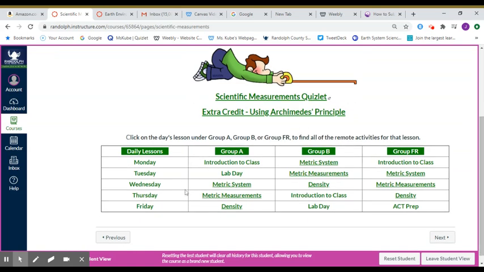So down here are the lessons for the week. So you can see the daily lessons Monday, Tuesday, Wednesday, Thursday, and Friday. Okay, now we have 3 different groups. All right, so Group A are the students that come to school on Monday and Tuesday and do the remote Wednesday, Thursday, and Friday. Group B students are the ones who start off remotely and then come to school during Thursday and Friday. And then Group FR is fully remote. So these students are ones that are fully remote. Okay, so you would find what class you're in, which group you're in, and click on that day's assignment, right?